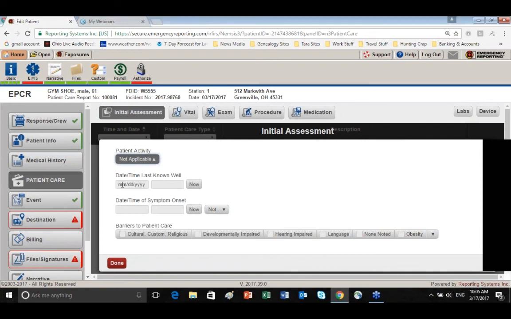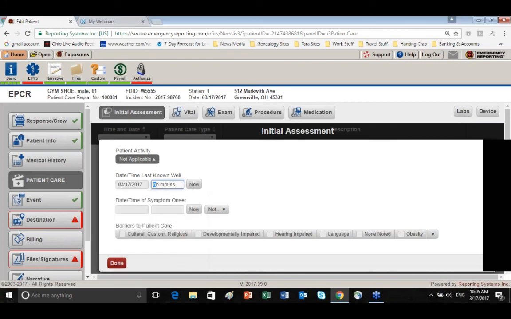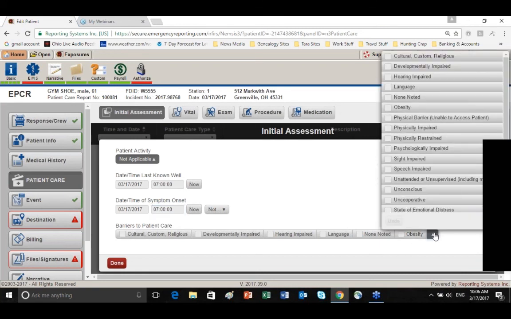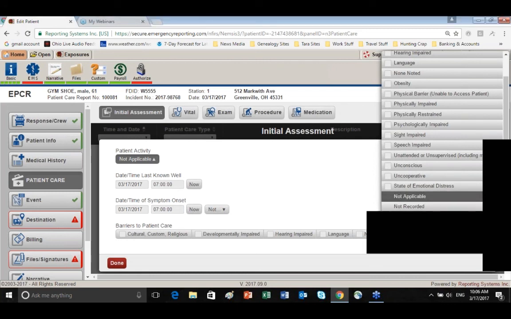those types of sports. We're going to indicate that we put a date in for today of last time known well, and we're going to put that about 0700 today, and our symptoms developed about the same time. I could select now, but I am recording this after the time that I put the call in for, since I'm doing this after I've generated the call. If I had barriers to patient cares, I can note that. And if there are none, I can select not applicable.